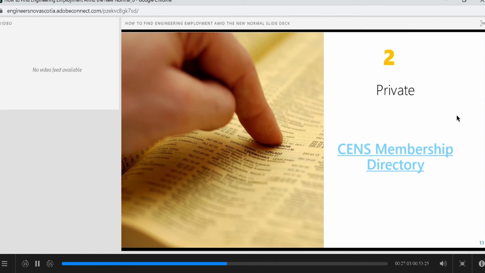SENS is the Consulting Engineers of Nova Scotia. It has the directory of all the consulting engineer firms within each discipline, and then each sub-discipline within the major ones. It's a really useful document to learn about the industry as a whole.